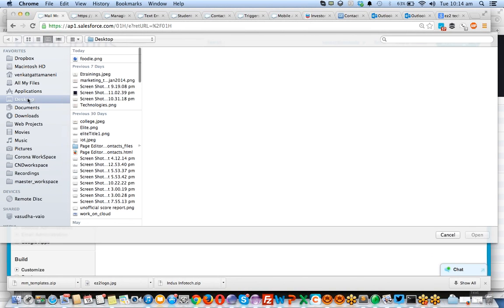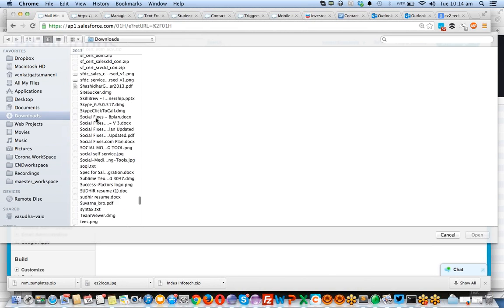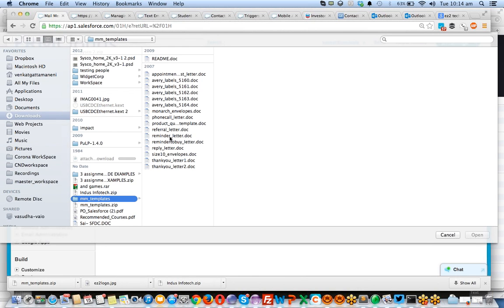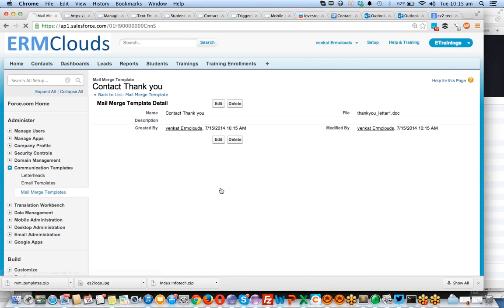Go to downloads and go to the folder where this is. Thank you letter, shown on the contact object, right? Contact thank you. Suppose one of your contacts helped you, then you send a letter to him in this format. This is a simple sample. In the same way, you can create things for an offer letter, all this stuff. Okay, so let's work on this scenario in the coming part.